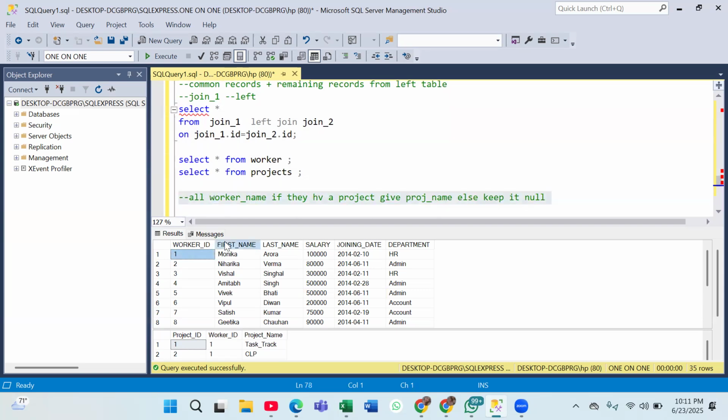We need to have all worker name. If they have a project, we will get a project name. If they don't have any project, we will get a null instead. So from which table do I need to have everything? From which table do I need to have everything? Okay, very good. From worker table, I want all the worker name, right? So I have worker name in my worker table. So which table will be my left table? Worker table, correct. If I'm using a left join.